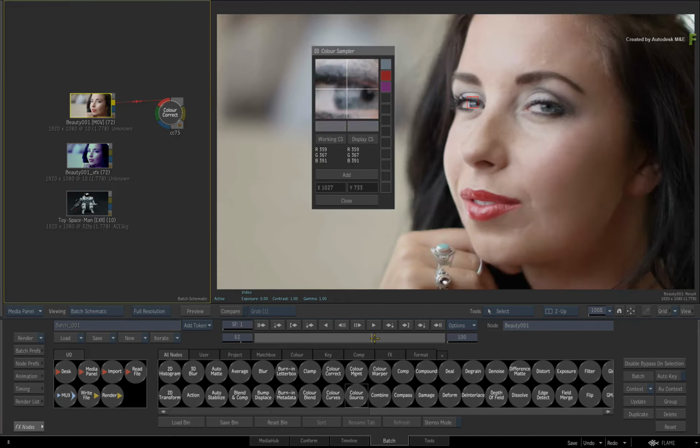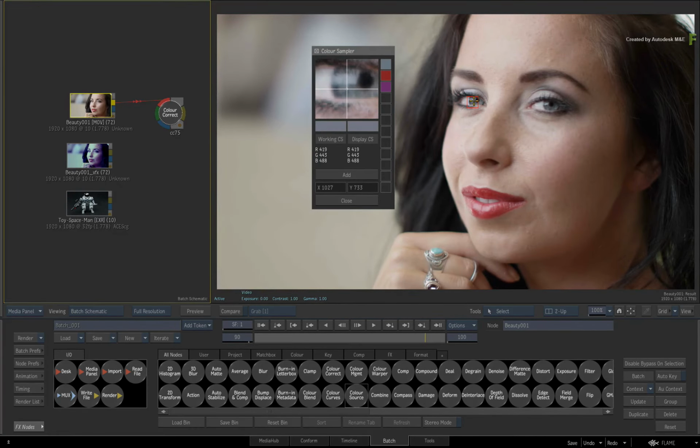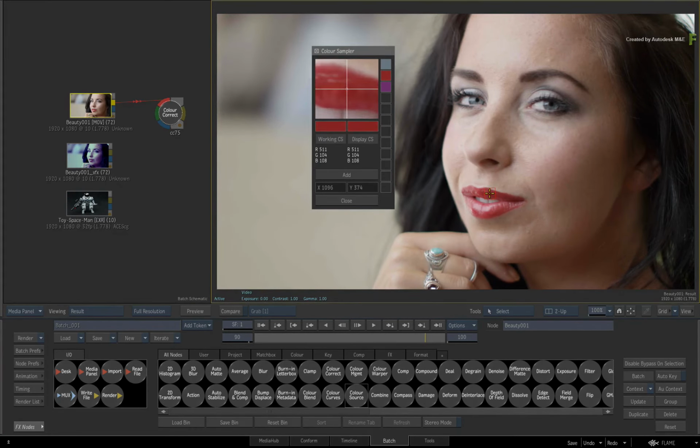Hopefully you'll find the color sampler a great addition to the tools in Flame. Be sure to check out the other features, workflows, and updates to the Flame 2018 products.